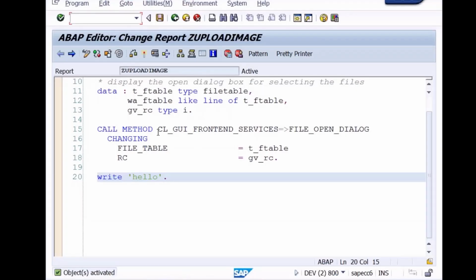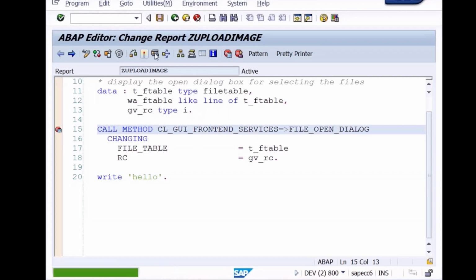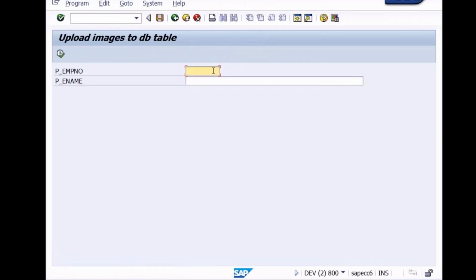I'll put the breakpoint. Execute this. Employee number I'll give 4. Employee name I'll give what? First name, Ors, for example. I'll click on execute. Yeah, the control has been taken to the debugger mode.